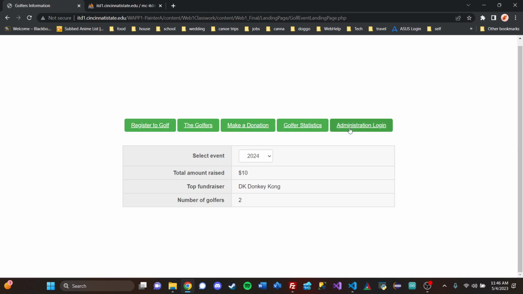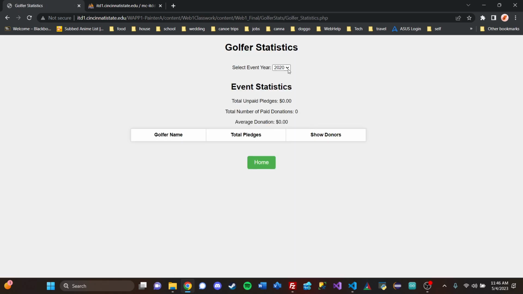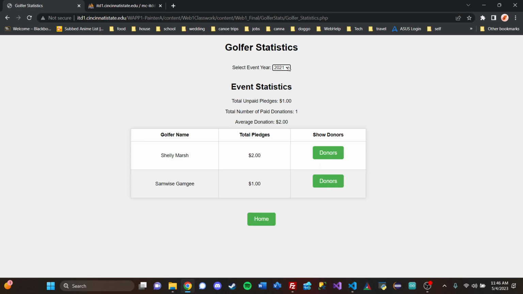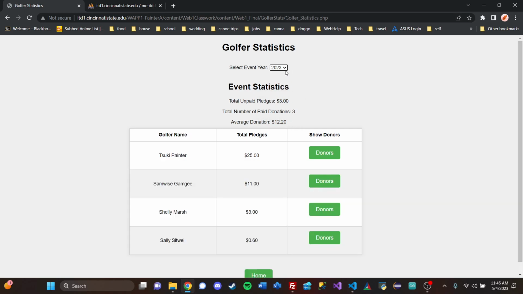But let's go ahead and look at the golfer statistics page. I did the same thing here where I'm populating this drop down from the database, and then I've got that on change logic behind it in the JavaScript so that when I change the year, it's calling the database again, reloading the page with the relevant information.